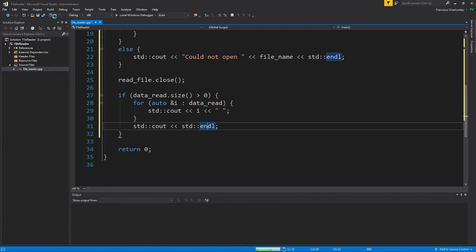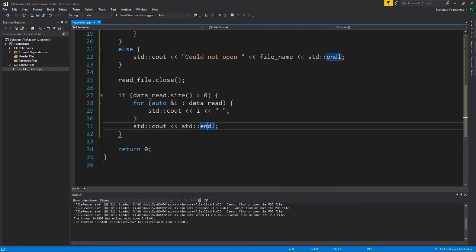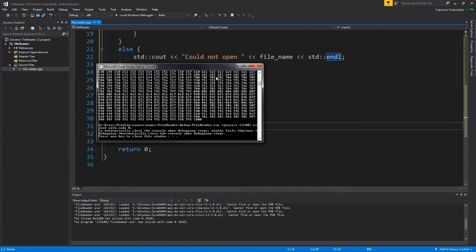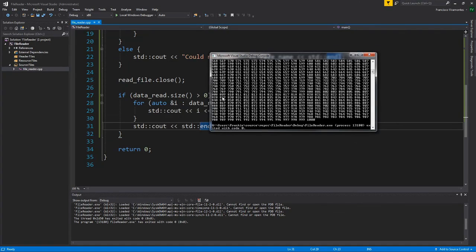So why don't we build to see if you have any syntax errors. Okay, build succeeded, we're good. Now if we run it, and we check right here, we see all of the data that's here that we read from the file. We were able to successfully load it onto the vector, and here we print it all. Since a size of 1000 is definitely greater than 0, we printed everything.